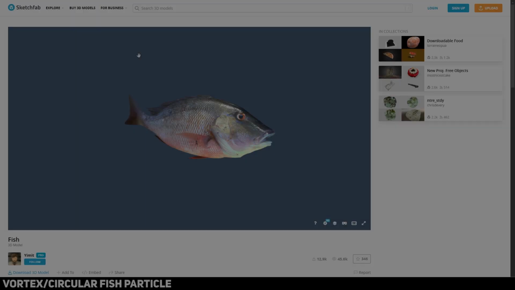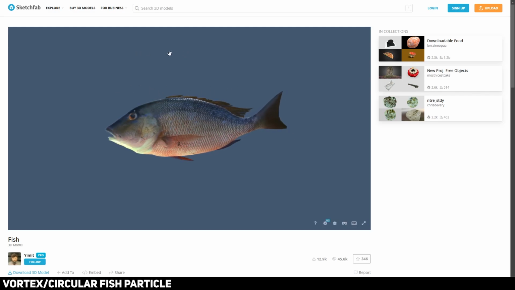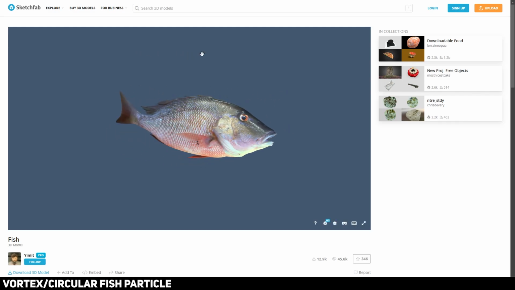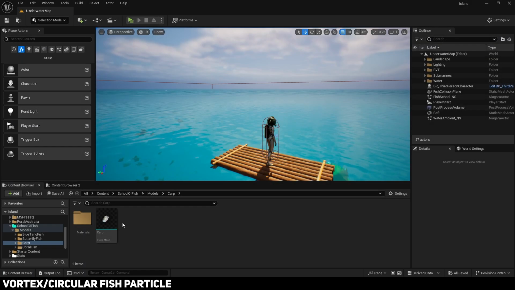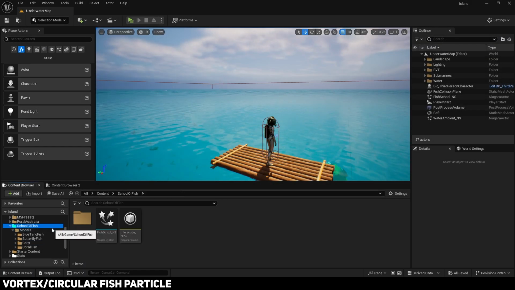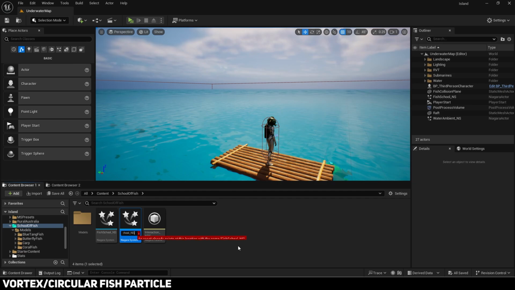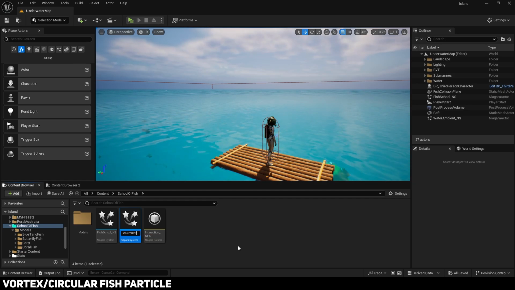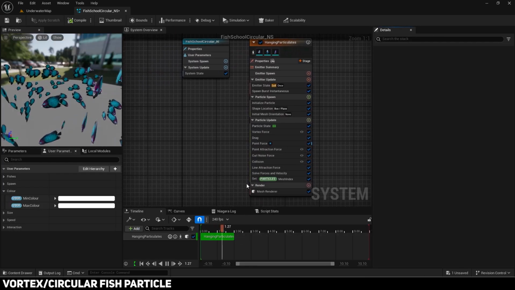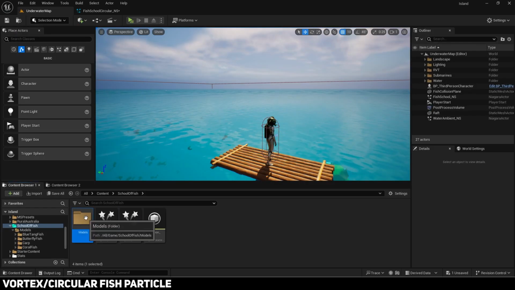I will now show how to do the vortex/circular fish particle. I will get this fish model from Sketchfab by this user for it. Duplicate the original fish school particle since we will modify it. I will set the default fish mesh to the new one.